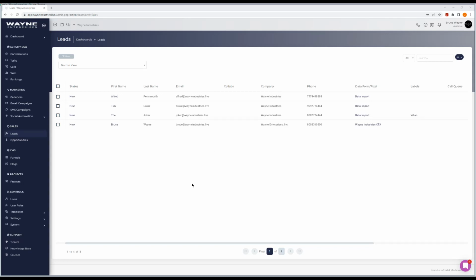Okay, there's two ways to send email through the CRM. Of course, you can send bulk email through the marketing section, but inside the CRM, there's two ways to send email. So the first way is when you're here under sales and leads, you see your lead view.